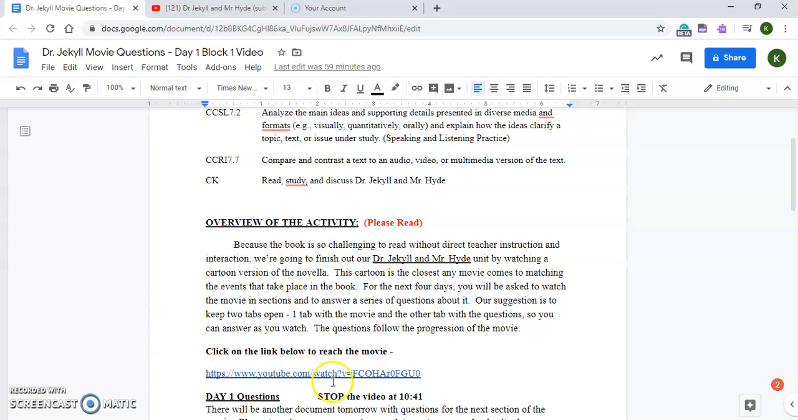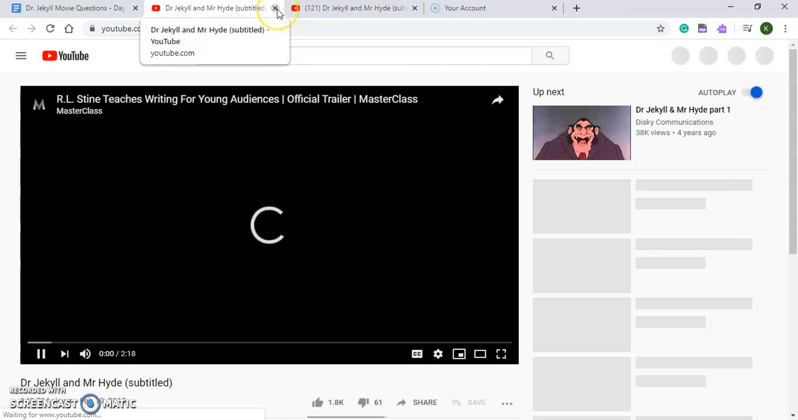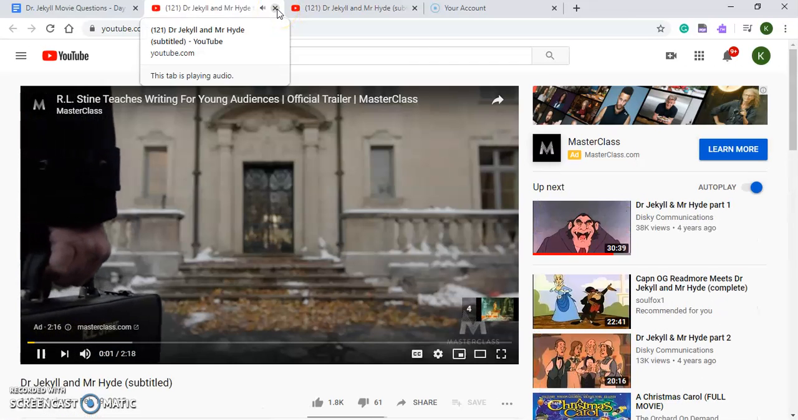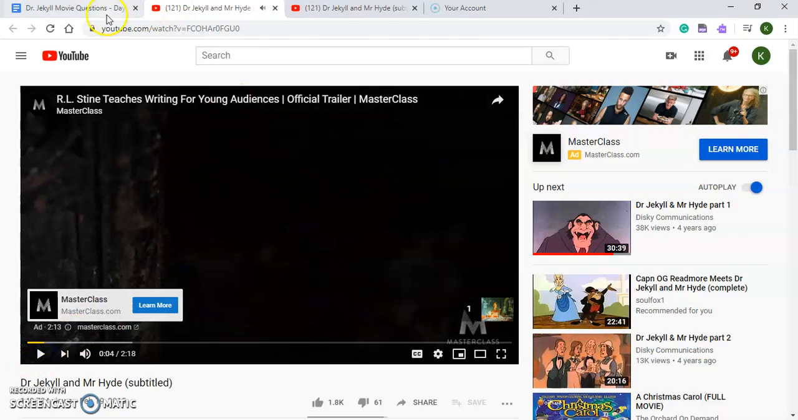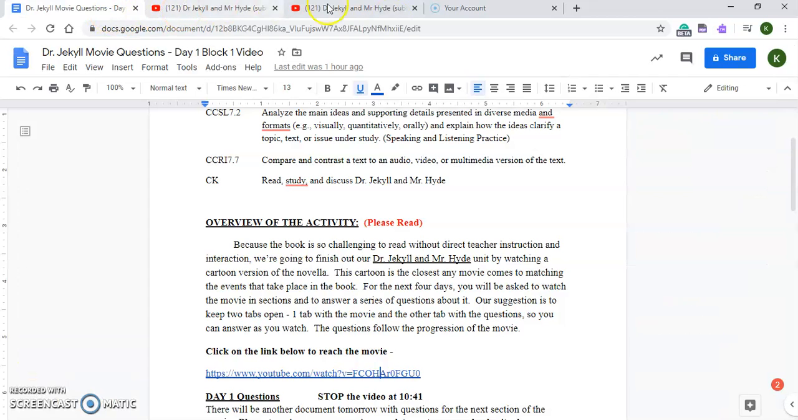So there's two ways that we suggest doing this. Ms. Schwab and Ms. Dreyer's suggestion is to have one tab open with the movie and another with the questions so you can answer as you watch. So the way to do that is you go and you click on the link and it's going to open a window. Then as you're watching, you can go back and forth. I find that to be pretty difficult.